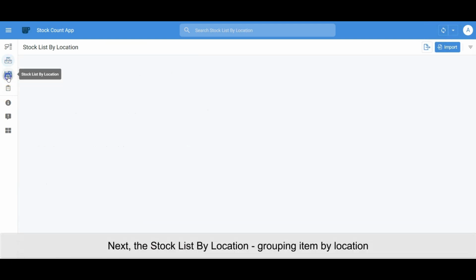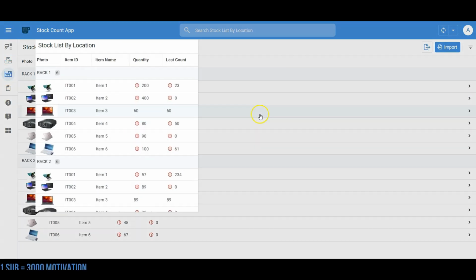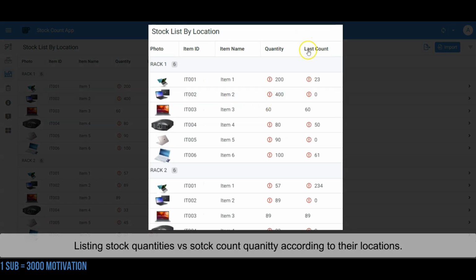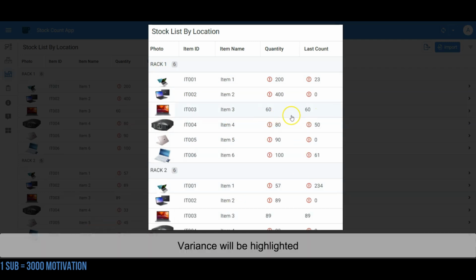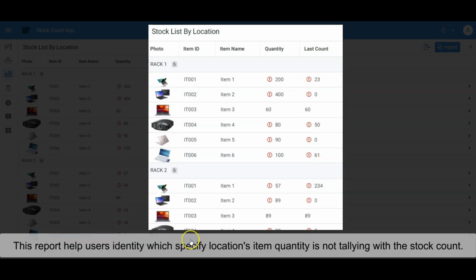Next, the stock list by location. It groups items by location. It lists stock quantities versus stock count quantities according to location. Variance will be highlighted. This report helps users identify which specific locations have item quantities not tallying with the stock count.